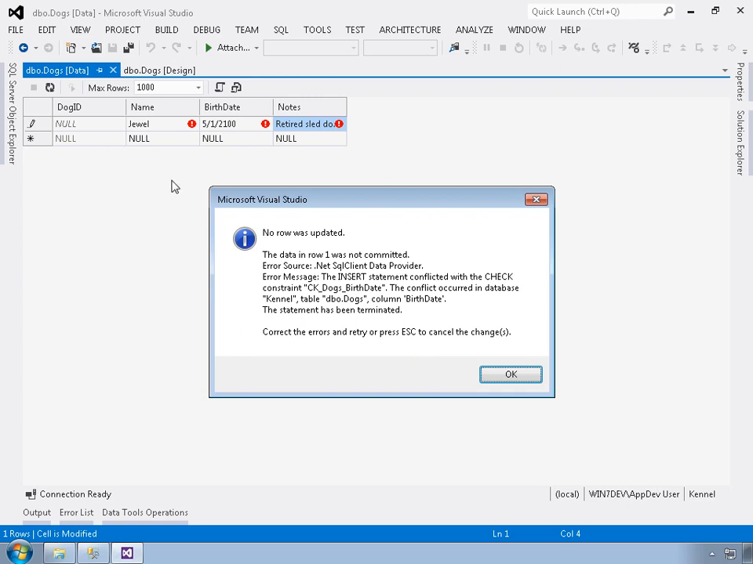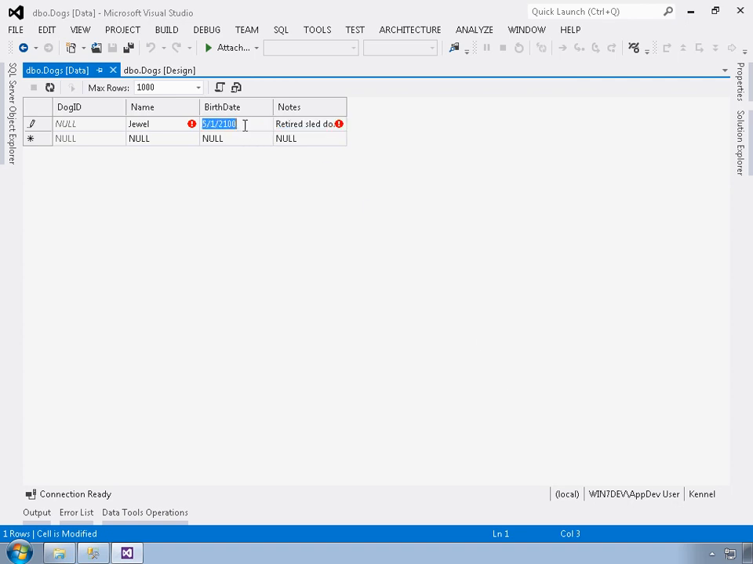All right, so this is a good thing. I put in a date that is far in the future, but the check constraint required that the birth date has to be before today's date. So SQL Server is doing its job. So I'll go back over here to this birth date field and do that as 2000. Hit Tab again, and now we have a record in the database.